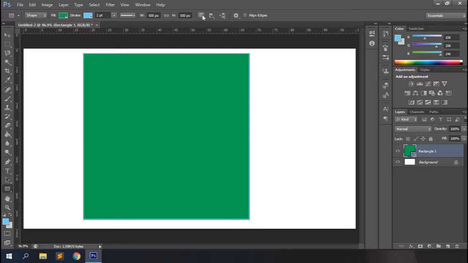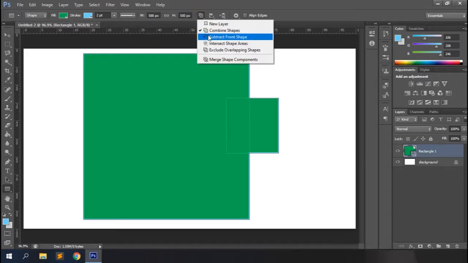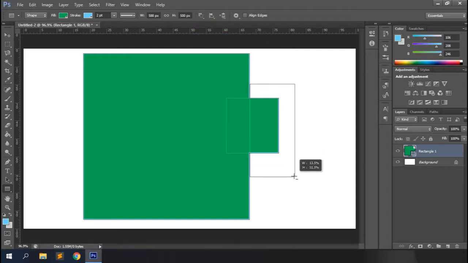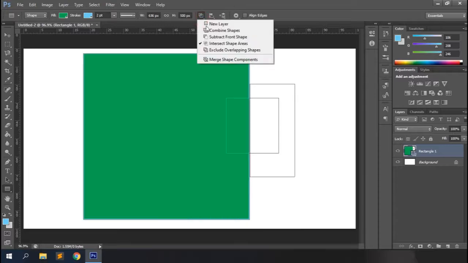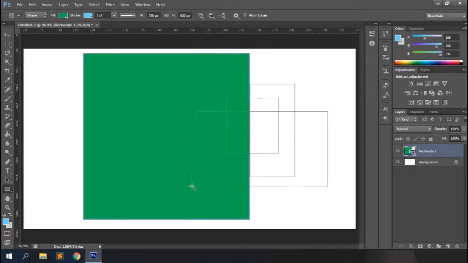Then you can also use combine shape option to add more shapes in the same layer. And you can see only one shape layer is there on the layers panel, but you have two shapes on the document area. You can also subtract areas from an existing shape like this. Or you can also opt to keep only the intersected areas, removing all other areas. Or you can also exclude the overlapping areas.